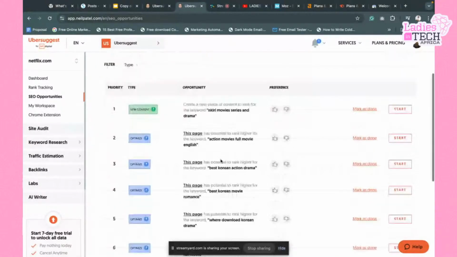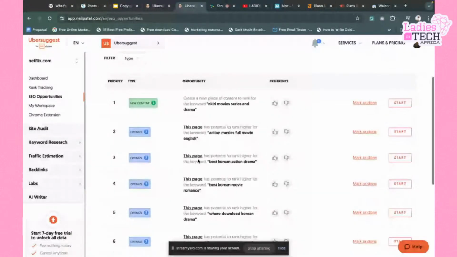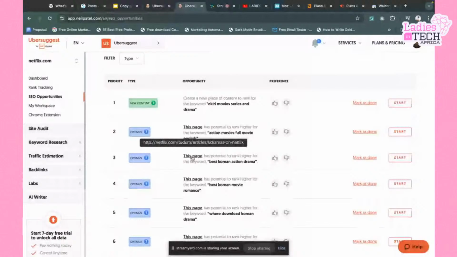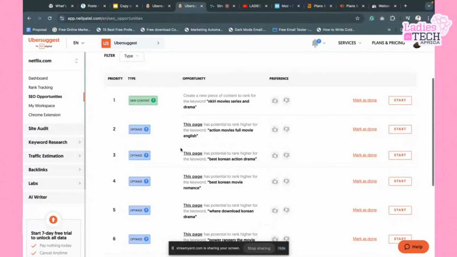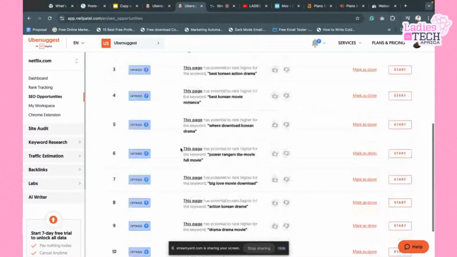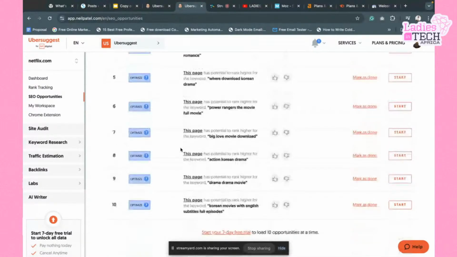Now it's also saying that for this page, if you look at the URL, you see it has K drama on Netflix. It means a lot of people are searching for best Korean action drama. So if Netflix can optimize this page using this keyword, this page is going to rank higher and people will be able to find this page a lot more easily. So basically, this feature offers you recommendations and opportunities that you can leverage in order to increase your ranking.